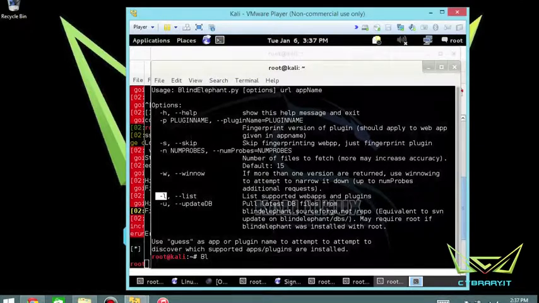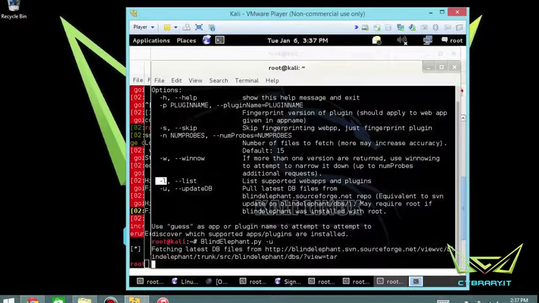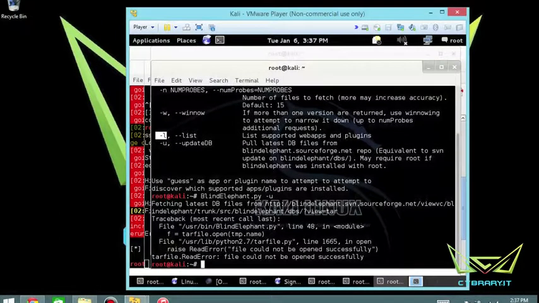So this is relatively easy to do. You just start typing blind. And I actually like to tab my way through this, that way I don't have to worry about typos. So please, if you haven't done it by now, get used to tabbing your way through things. BlindElephant, -u for update, and just let it run. We'll get the latest and greatest files, and then we'll pick up as soon as it goes back.